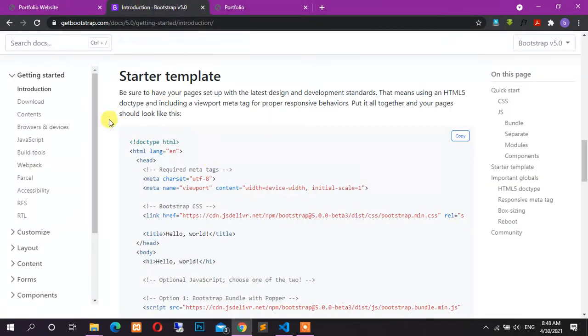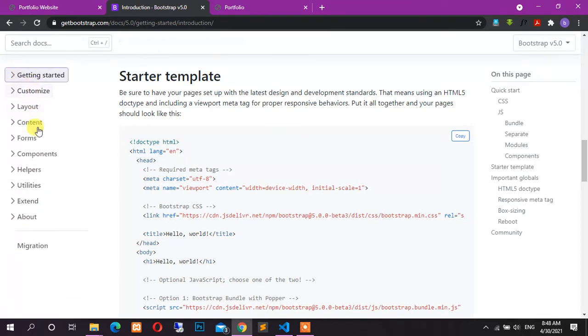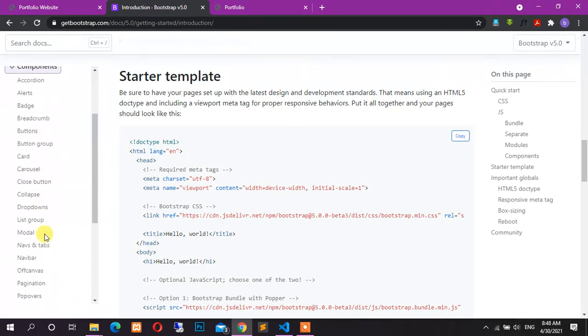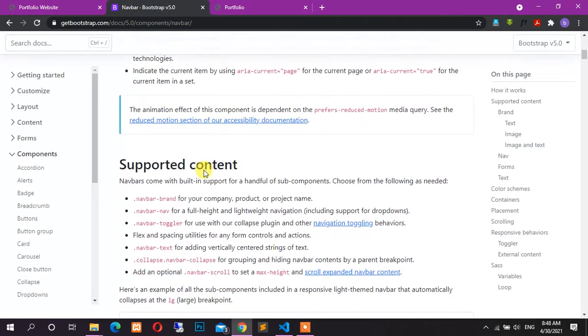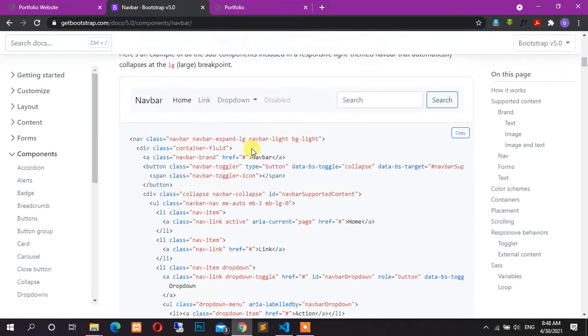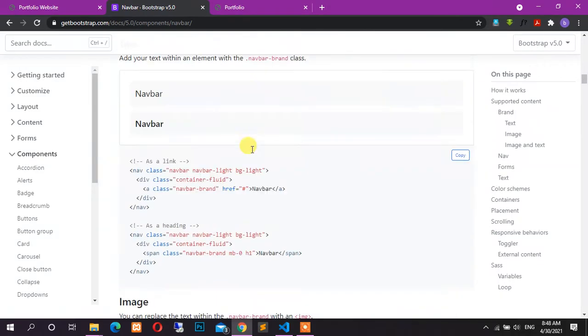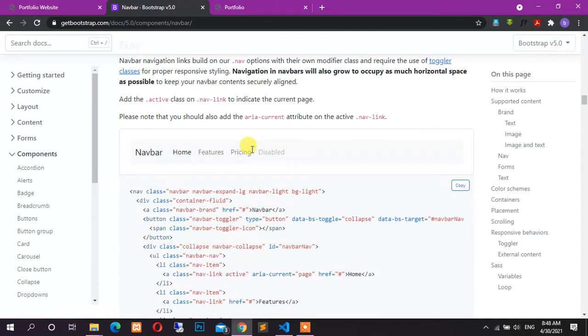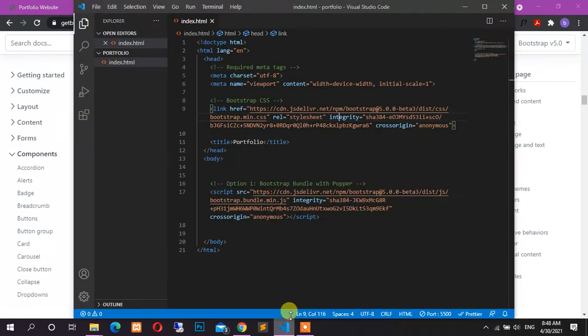So let's go to the Bootstrap site and pick a navbar from there. Let's go to components, and then we have the navbar section. Let's scroll down. As you can see, here is one navbar, and I'm just copying this one here.